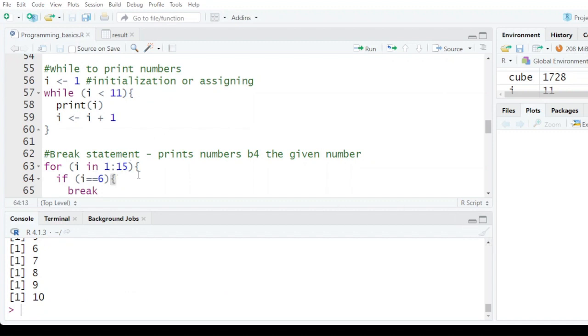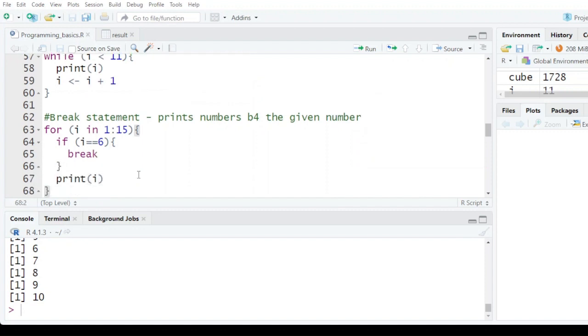We can also use the break statement. It prints numbers before the given number. So for example, I have numbers 1 to 16. I'm saying if i is equal to 6, you break, and then you print i.